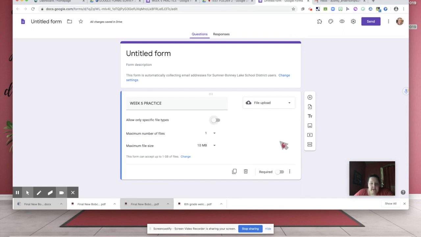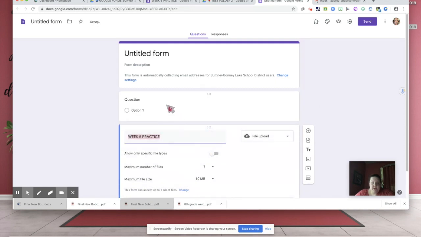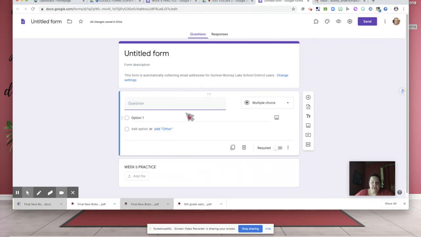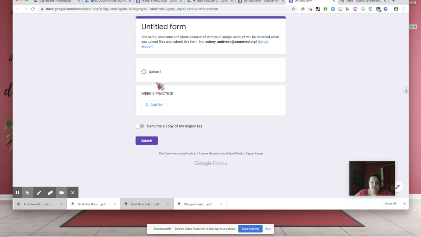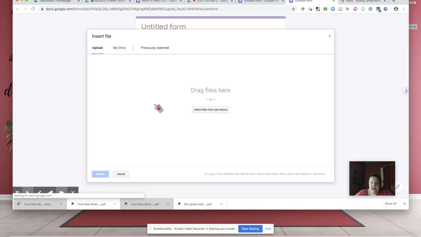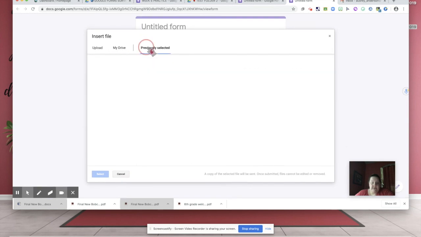And then this is created. This might be perhaps the last question that I create, and I might do other questions here. Well, what's it look like from the kids' side? So when they go to submit, they'll have week 5 practice. They add a file and they can upload it from their computer or from their drive, and they simply would just need to find something to attach.